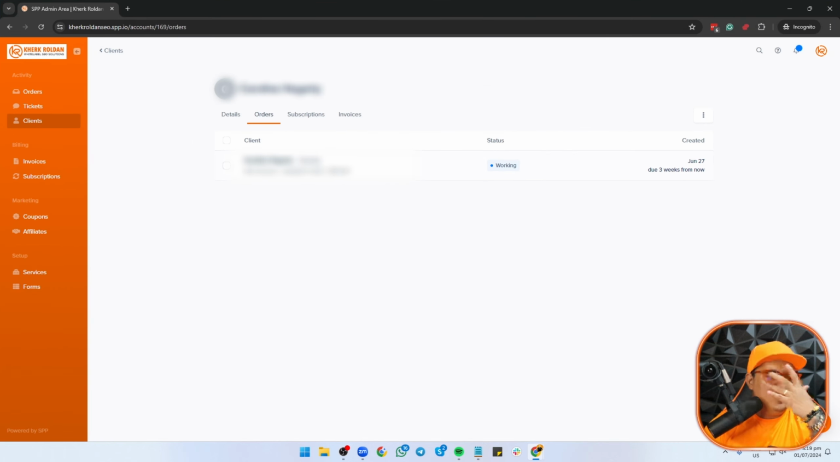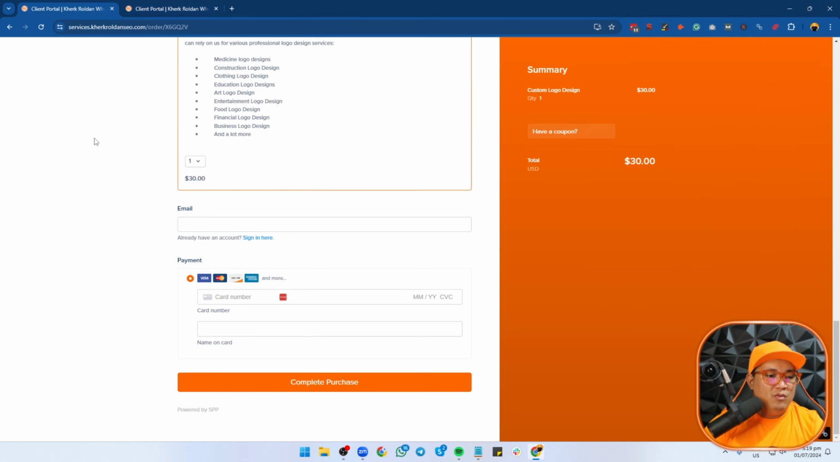You can see here the order and the information of the order, the subscription, and also the invoice you paid. You can also see the status: the client name, if it's working or pending, and when the project will be due. So you can see everything here. Let's say you have a client, then it will be added here, or if this is you, you will be added here. They will be added to your dashboard as soon as possible.